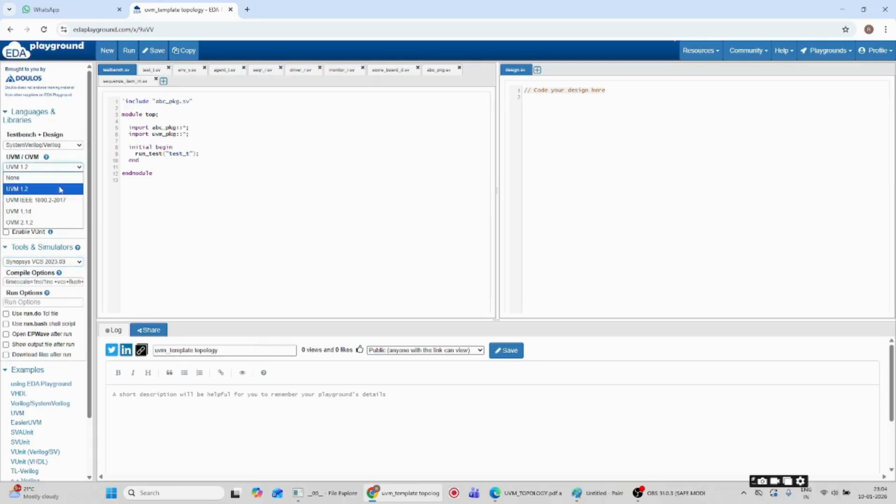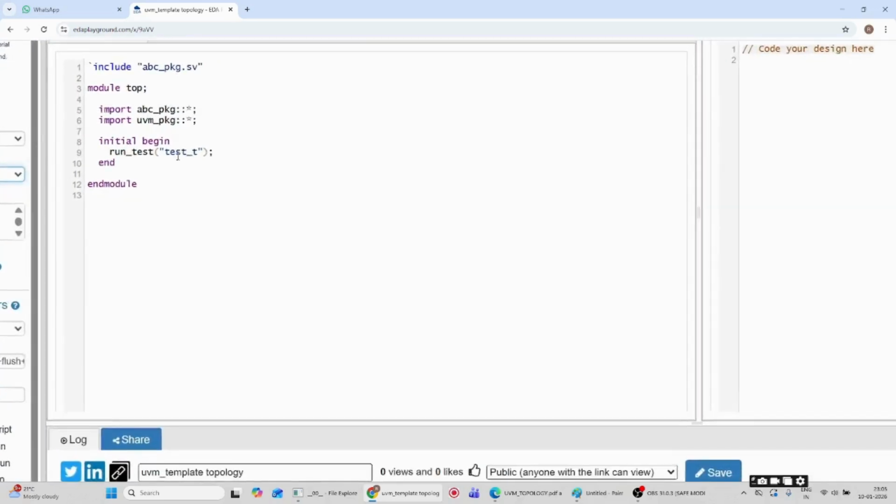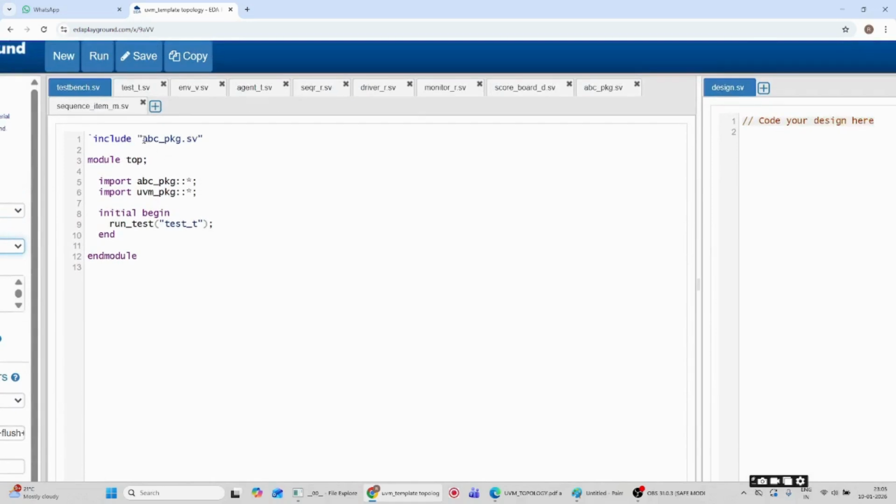Everything goes well, but that selection part will be missed, and we will struggle for some time. So after that, come here for the test bench. In this test bench, we included the ABC package. This is the customized one that we have created. What is the ABC package?